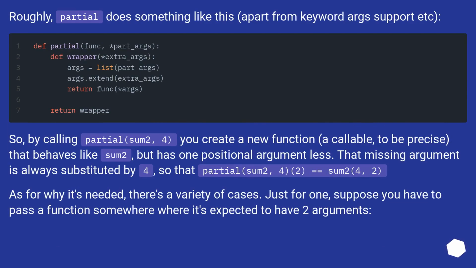Roughly, partial does something like this, apart from keyword arg support etc. So, by calling partial(sum2, 4), you create a new function, a callable to be precise, that behaves like sum2, but has one positional argument less. That missing argument is always substituted by 4, so that partial(sum2, 4)(2) equals sum2(4, 2).